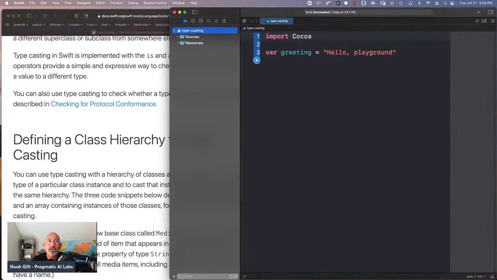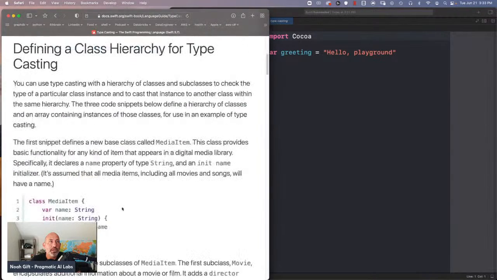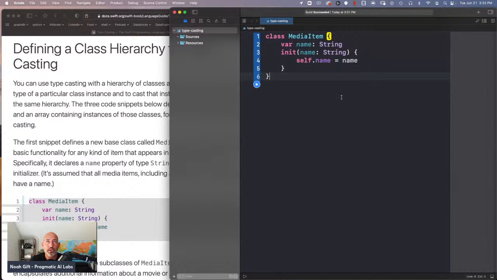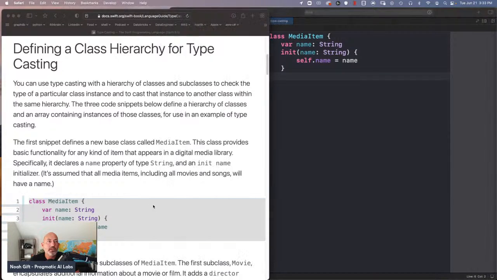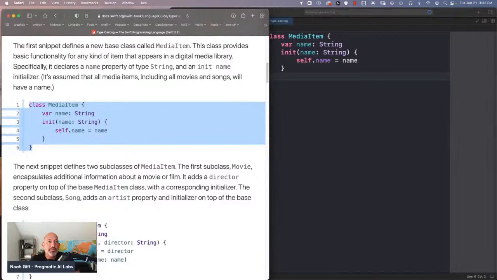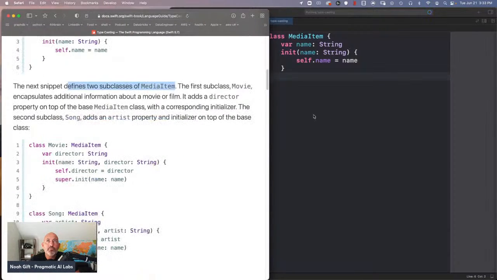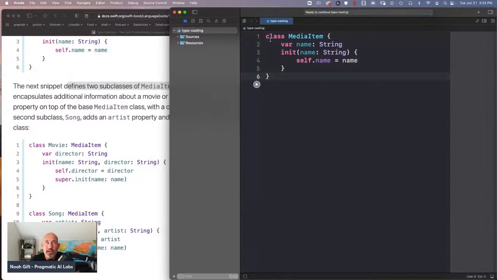So first step, what we're going to do is we can see this first snippet defines a new base class called MediaItem. Okay, I like it. Let's go ahead and take this and throw it in here, and I've got this going. The next snippet defines two subclasses of MediaItem, right? So let's first take a look at this MediaItem here.